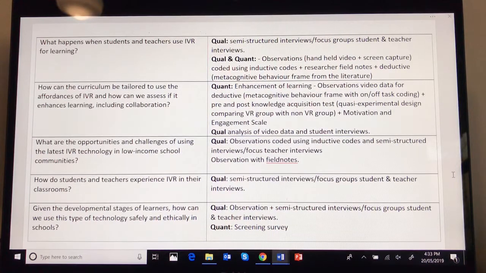So we had quantitative measures there. So the quantitative measures were deductive coding of the video data, and then we set up our actual design so that we had this quasi-experimental design with a control group. One group that got the VR, one group that didn't. Did they learn more or not? And with the VR group, was it more motivating?